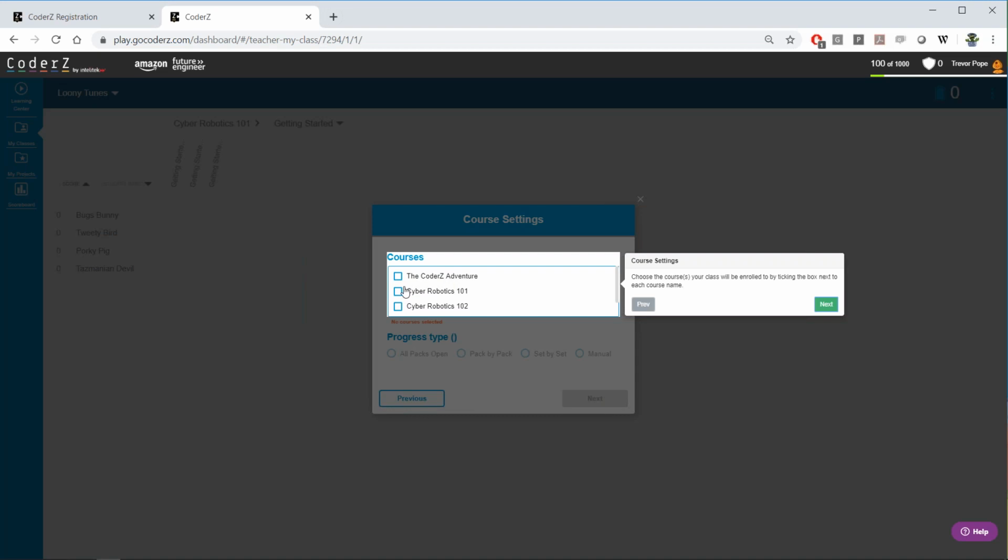These are the courses that I'm going to make available to this particular class. Now you can select multiple courses. So just for this 4D period that I've got set up, I can make just a couple of courses available, or I can make all of the courses available. This is going to be up to you, kind of how you want to manage your class. You can set them all up, you can do them individually, or you can kind of customize it and say, okay, this is my 6th graders, so I'm going to start with the CoderZ adventure here. My 7th graders, I'm going to start with Cyber Robotics 101. My 8th graders, I'm going to start with Cyber Robotics 102, or however you want to manage that. We give you options there.